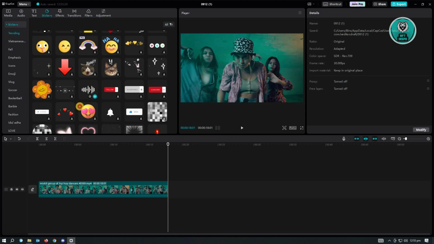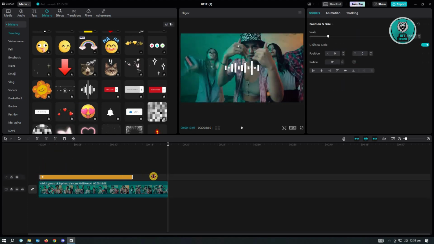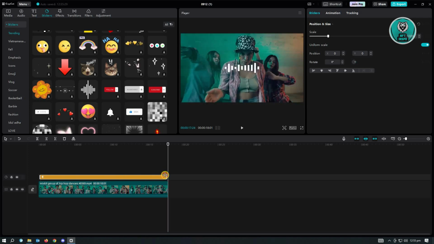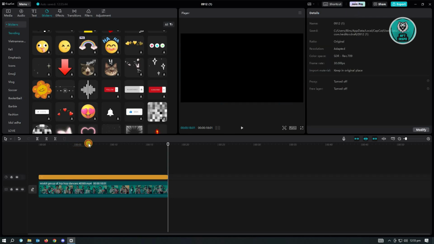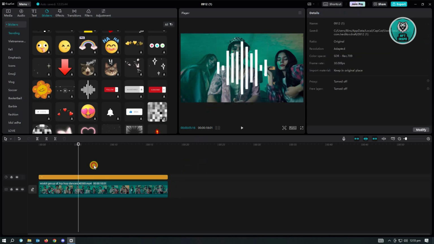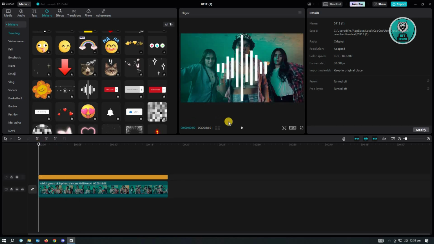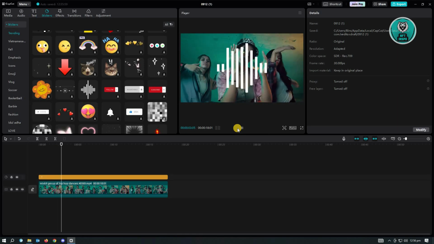So once you've downloaded it, just drag it into your timeline and you can just adjust the length of the spectrum. So in this case, we want to make sure that this actually aligns with the whole video. And when we actually click on the sticker itself, we'll be able to resize it and even place it in whatever way we want. So in this case, this is how you add a spectrum into your video in CapCut.